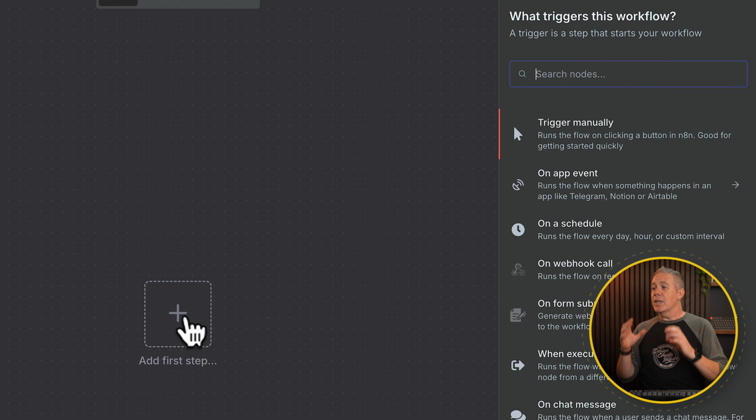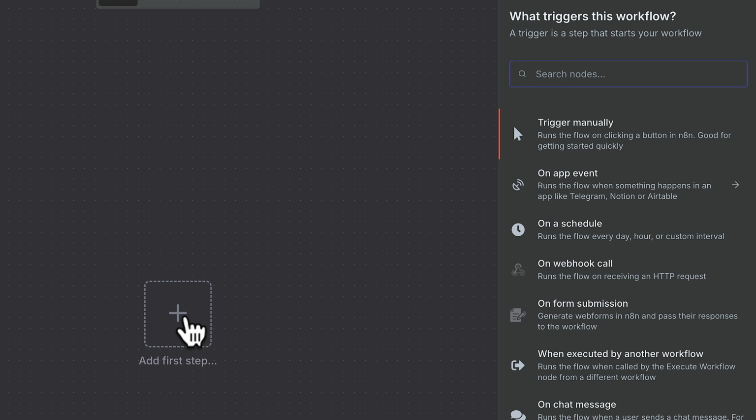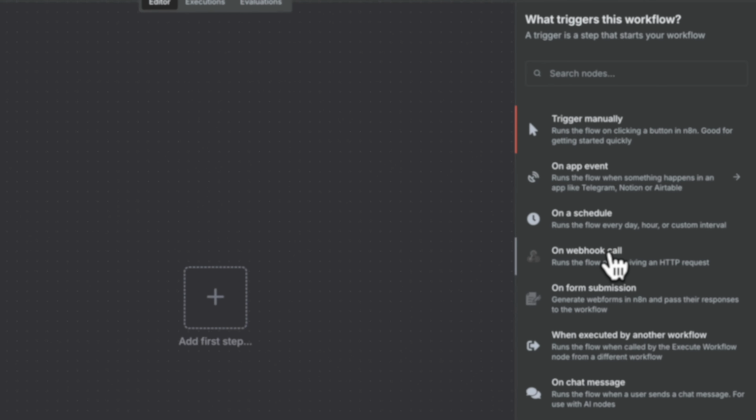Now the trigger is what is used to get everything else working. In our example, it's submitting a form via Bricks. So what we're going to do is we're going to say on webhook call. We're going to use a webhook to connect our form. So we're using Bricks 2.0, which has the webhook functionality, and then that will send the data over into N8N. So let's set that on webhook call.